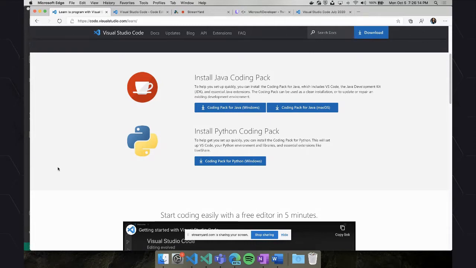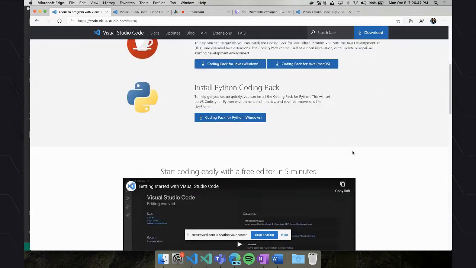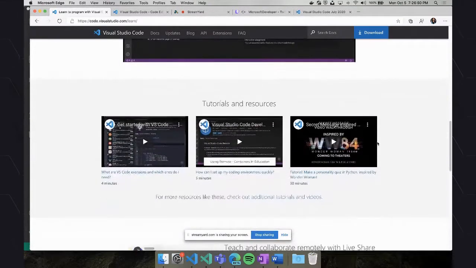And oftentimes the setup for those kinds of languages is hard. You have to install the correct version of Python. You have to install the JDK and add it to your path and make sure you have the correct extensions. All of that can be intimidating and discourage people because of that setup cost. So we've made it really easy with these installers or coding packs. Just one button and it does everything for you. It sets up your environment, it installs VS Code, it installs the correct VS Code extensions.